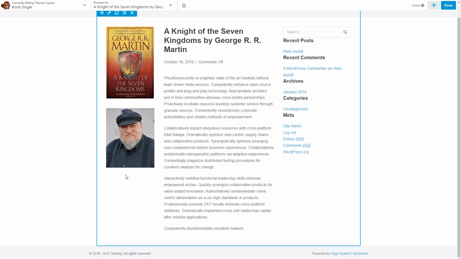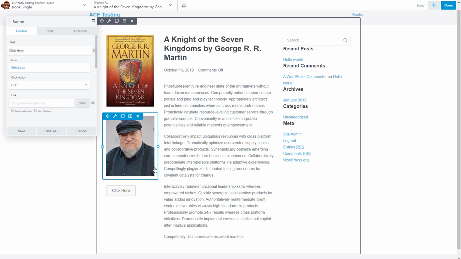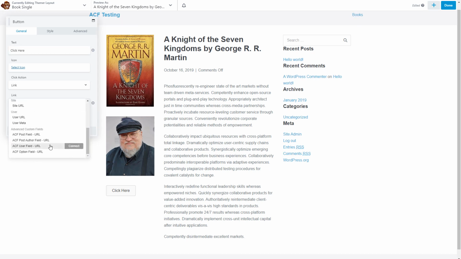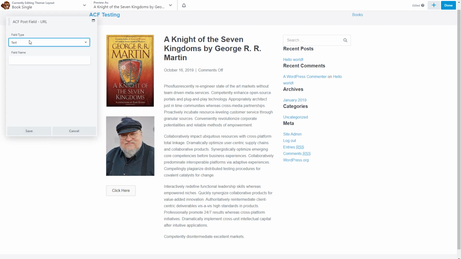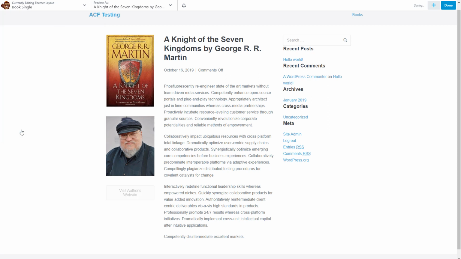Now let's add a button to go to the author's website. So we use the button module. And for the link, we'll again want to use dynamic data. And we'll use the post field. And this time it's a URL. And let's change the text of the button. And let's align it center so it goes under the picture, and click save.